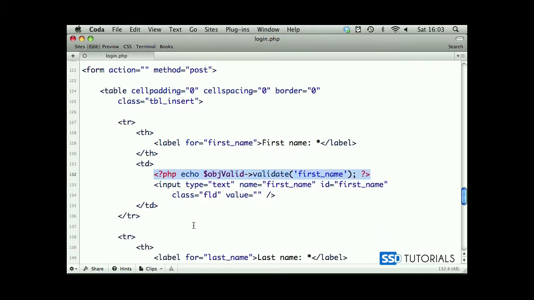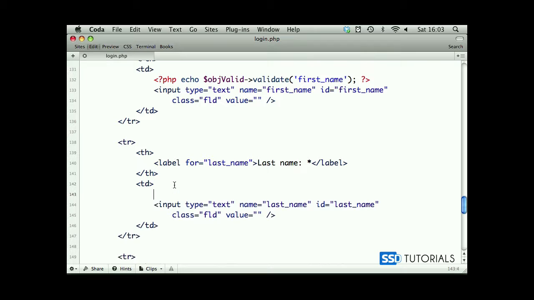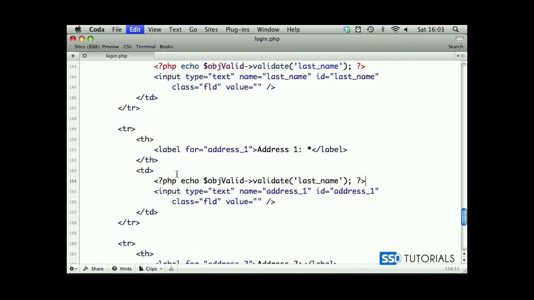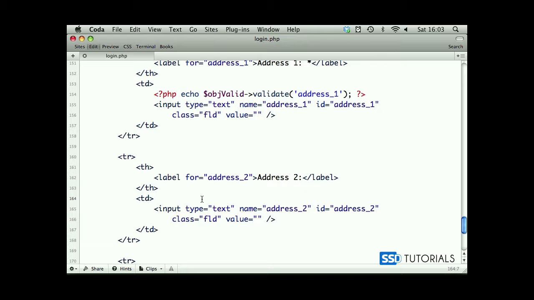Now if we copy the entire line, we scroll down, we go to our last name field, the same thing, obviously the parameter is going to be last name this time. If we scroll down even further, we have our address 1, and we put it here as well. Then we scroll down to our address 2.